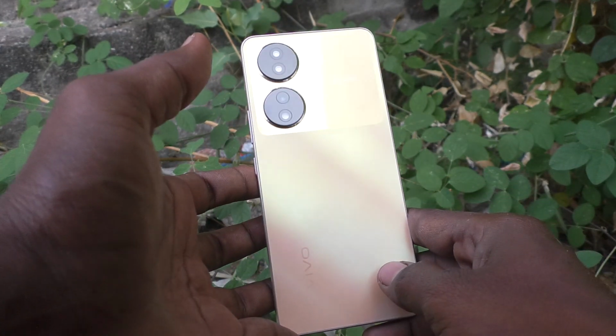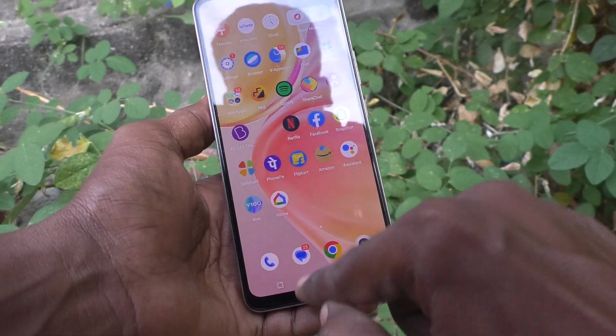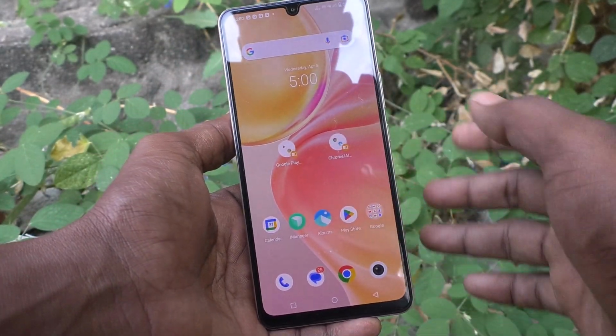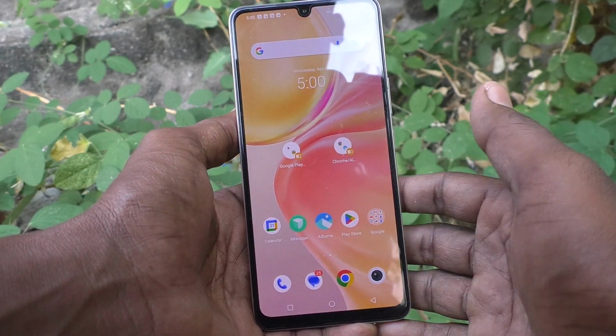Here is Vivo Y100 5G smartphone. In this video you will learn how you can take live photo in your phone Vivo Y100 5G.